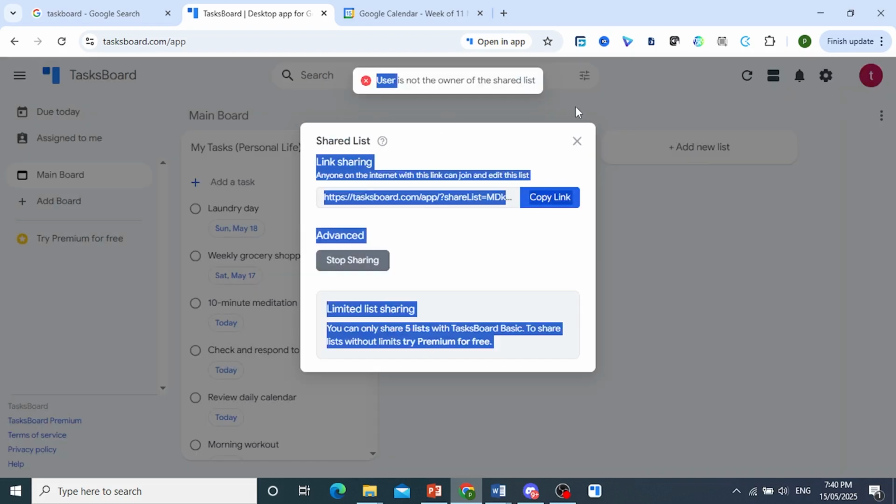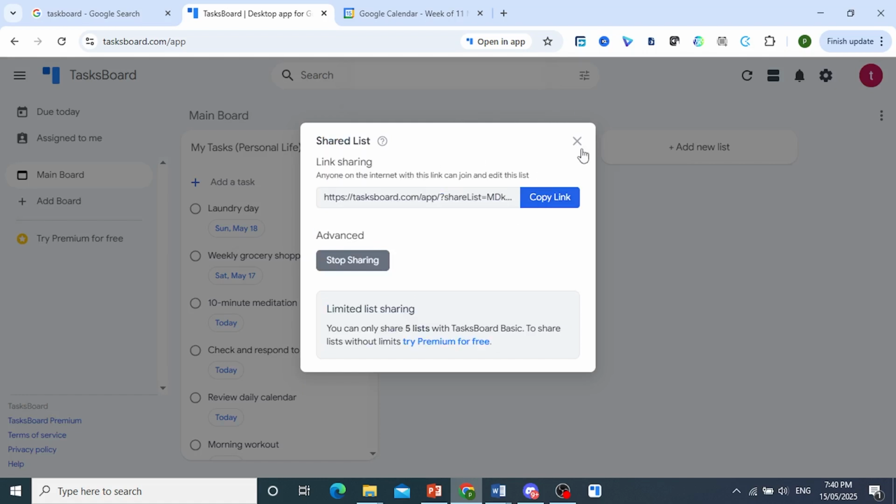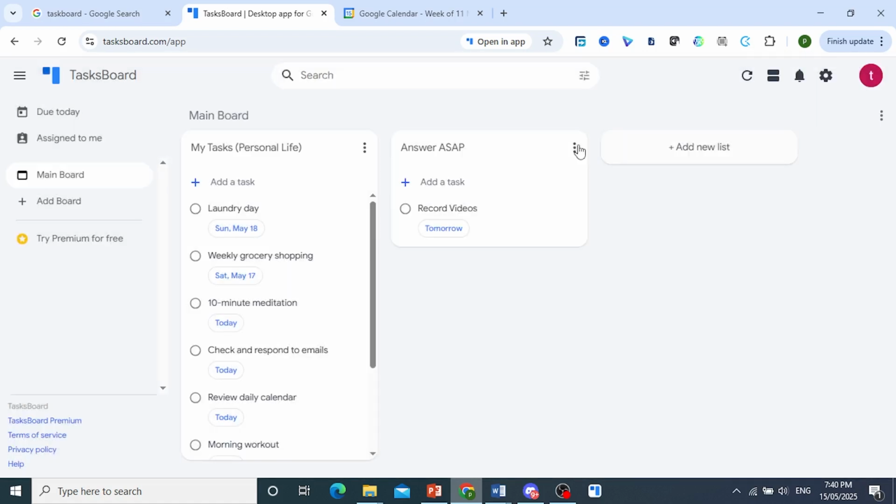As you can see, now the list will basically stop sharing any future updates. That it's really that easy and simple.